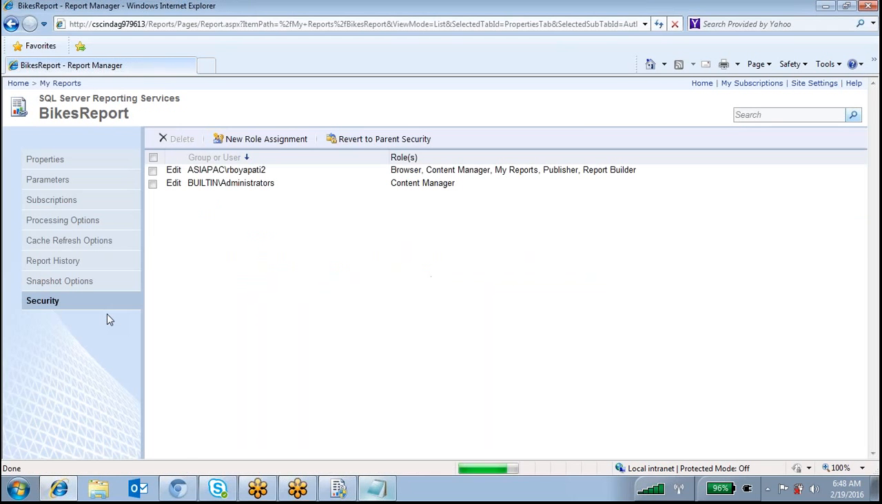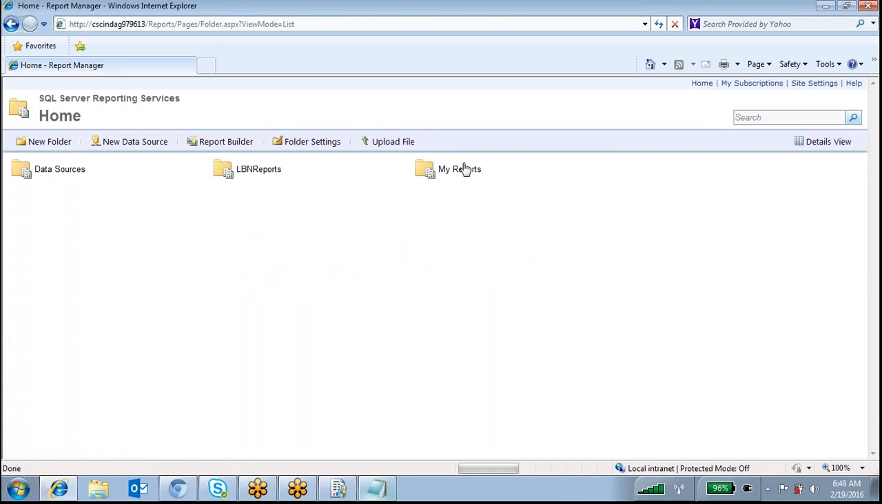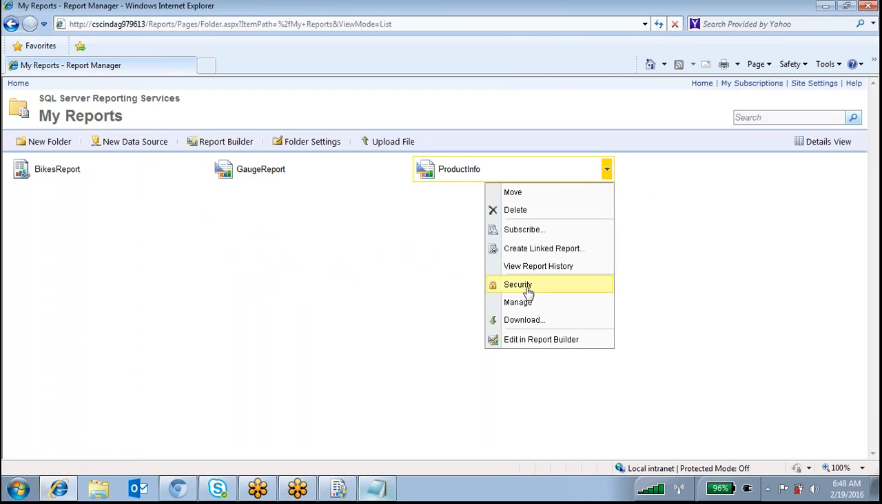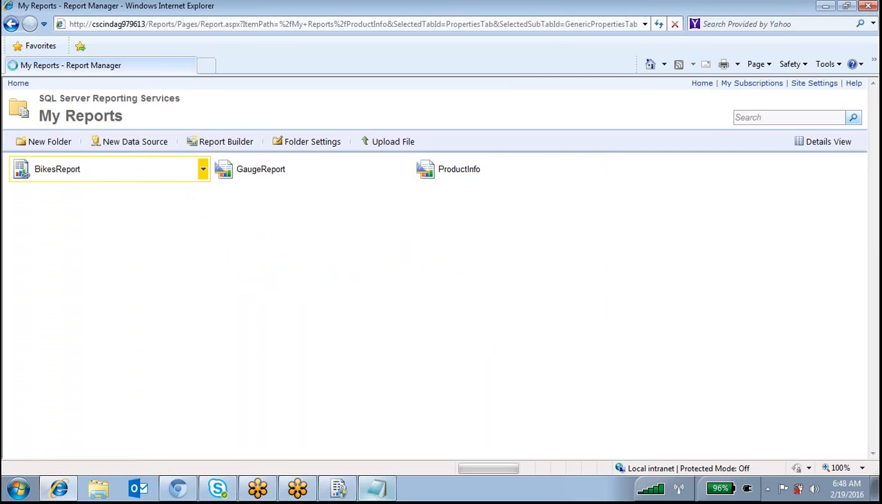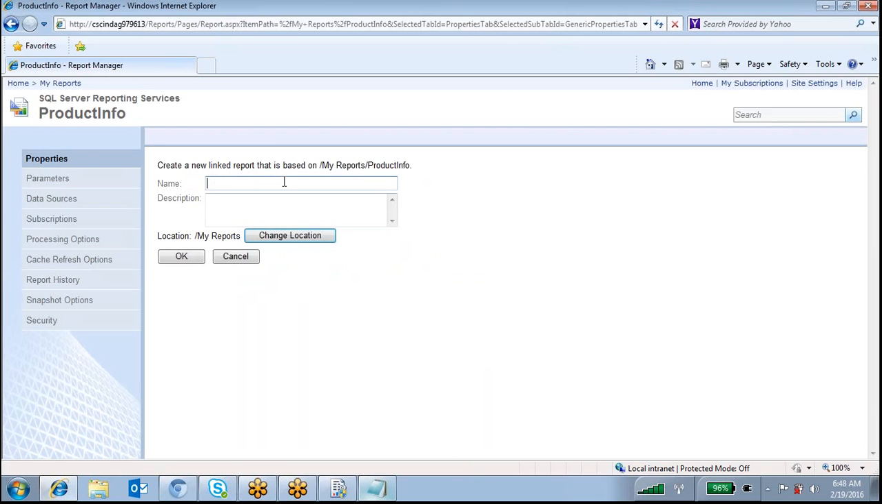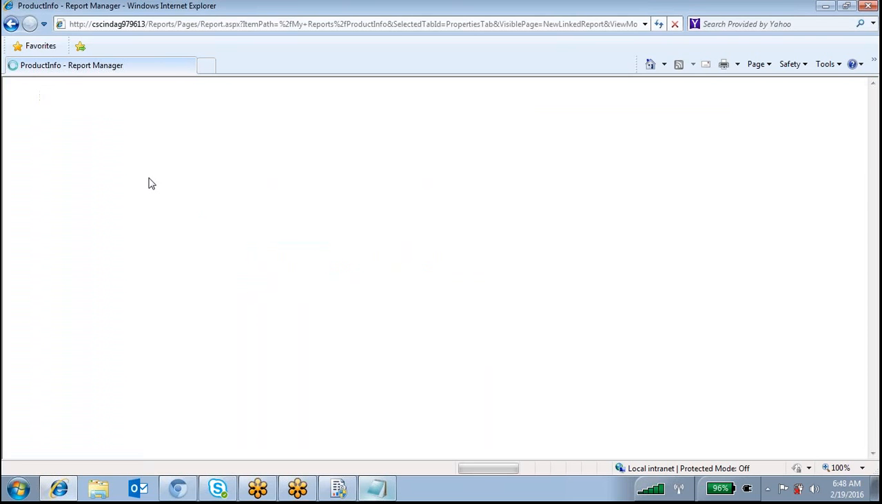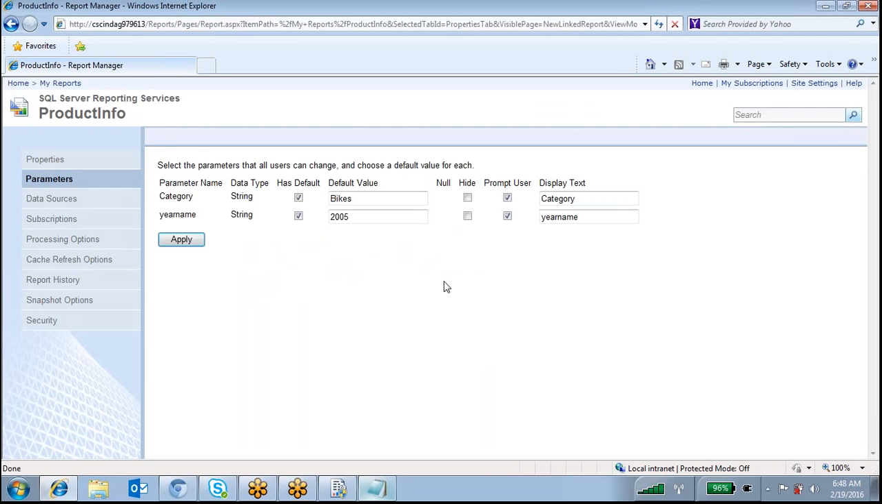Okay, so that is about the linked report, how to create a linked report and how to use the linked report. How did we create? You just go to the base report, create linked report. The linked report name you have to give here and what parameter value you are going to pass here. Okay, so that is the linked reports.